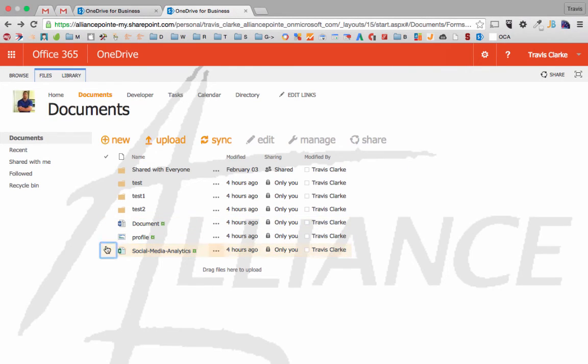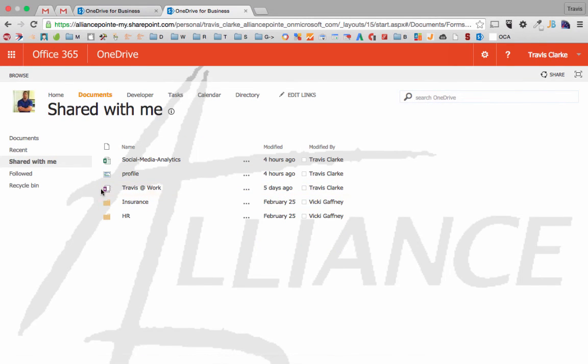So what if someone shares something with you? How do you know, and how can you access it? Well, first, to know, you have to check out the other tutorial on managing alerts. That'll show you how to set up your alerts so you can be notified that something was shared with you or something was modified. So basically, to see shared documents between you and somebody else that were created by somebody else, you just hit the shared with me.